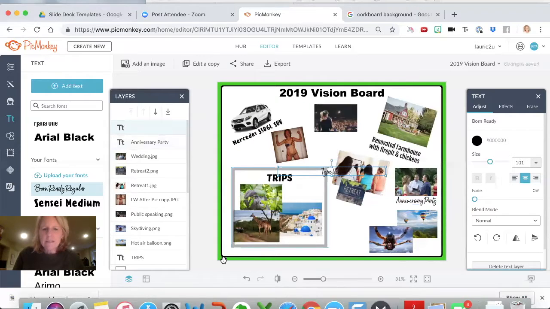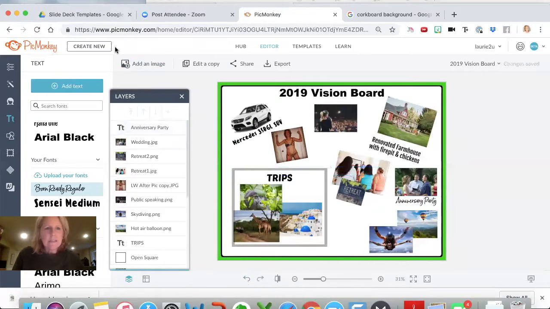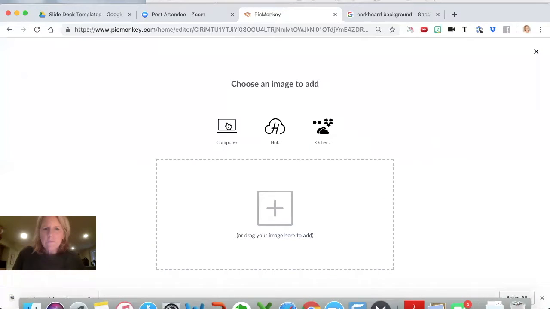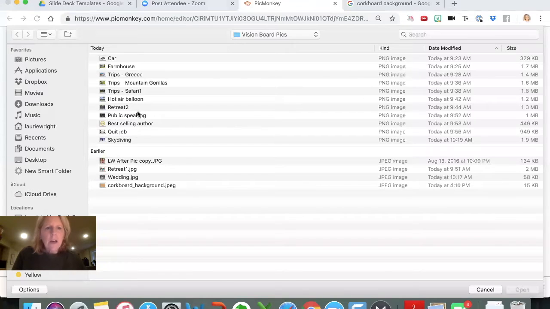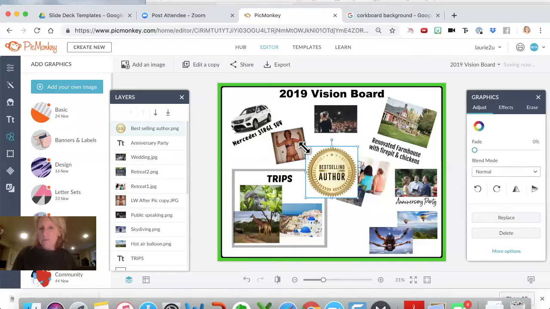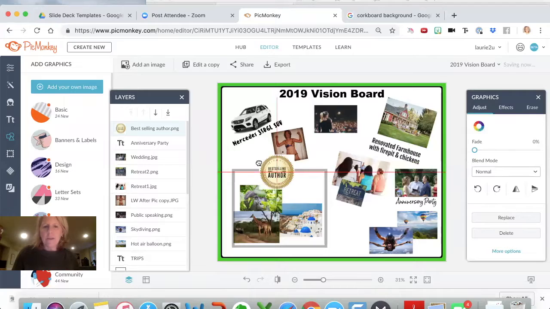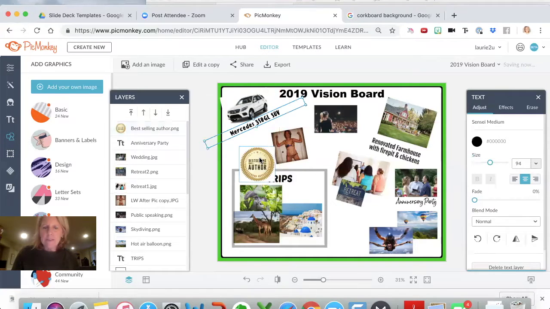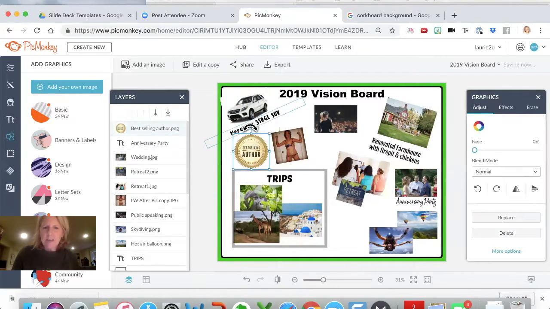Oh no, I don't want to add text. Let me undo that. Let me add an image. I want to be a best-selling author. This is actually one of my 5-year goals. So I'll put it down here, but yeah, that's a big one. I'll try to fit it up here, move this stuff up, and maybe turn this a little sideways.